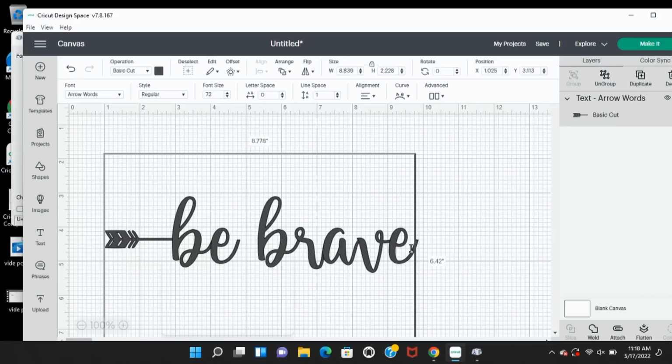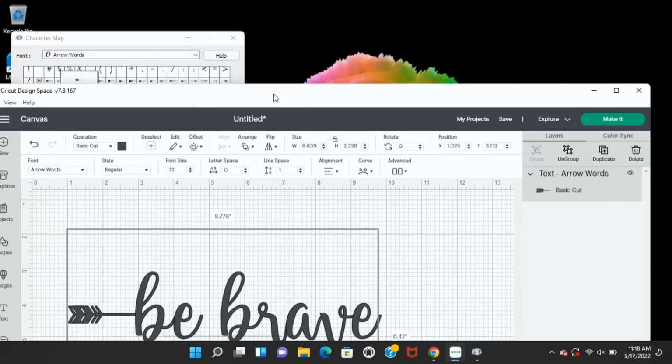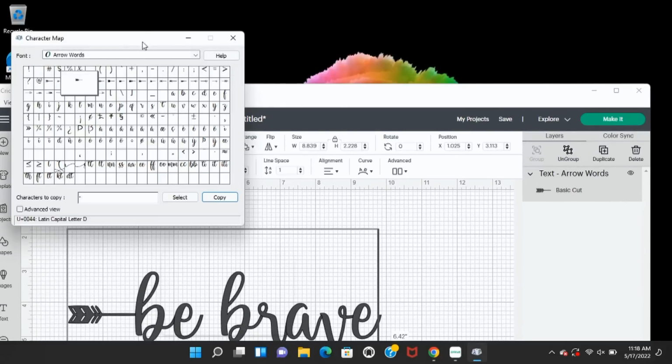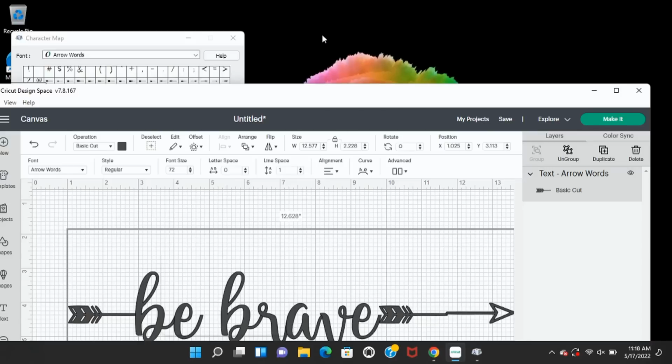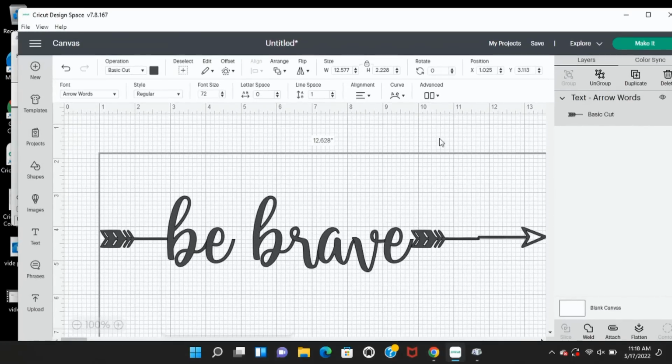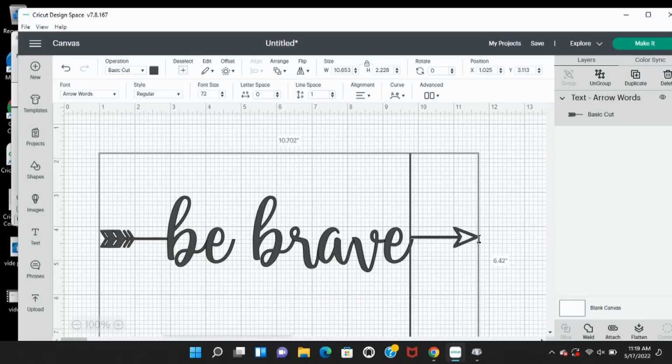And then now I want to go back to our character map and select the arrowhead, and it can just be any of these. I'm going to select, copy, and then we're going to edit and paste. And you can see right here, I didn't delete out the tail end of the arrow before I copied the beginning of the arrow in the character map. So I'm just going to delete this part. And then you have it just like that.